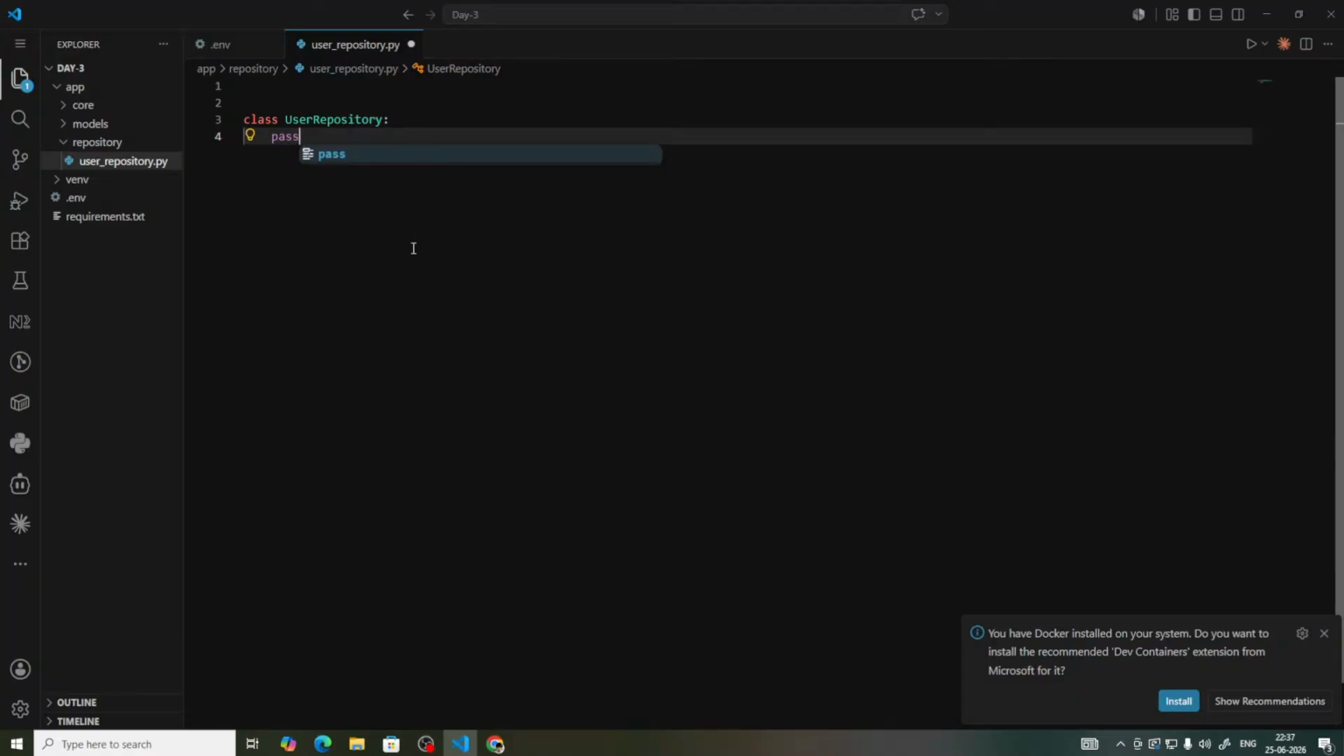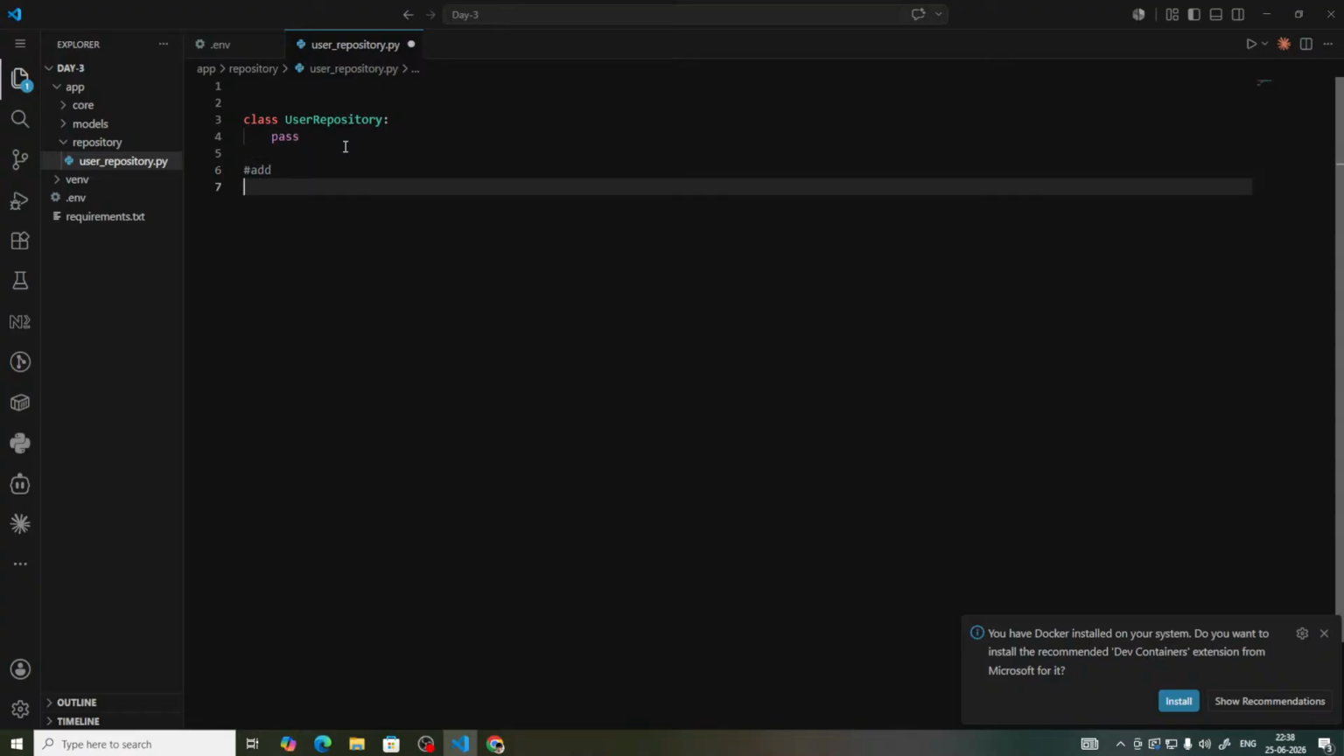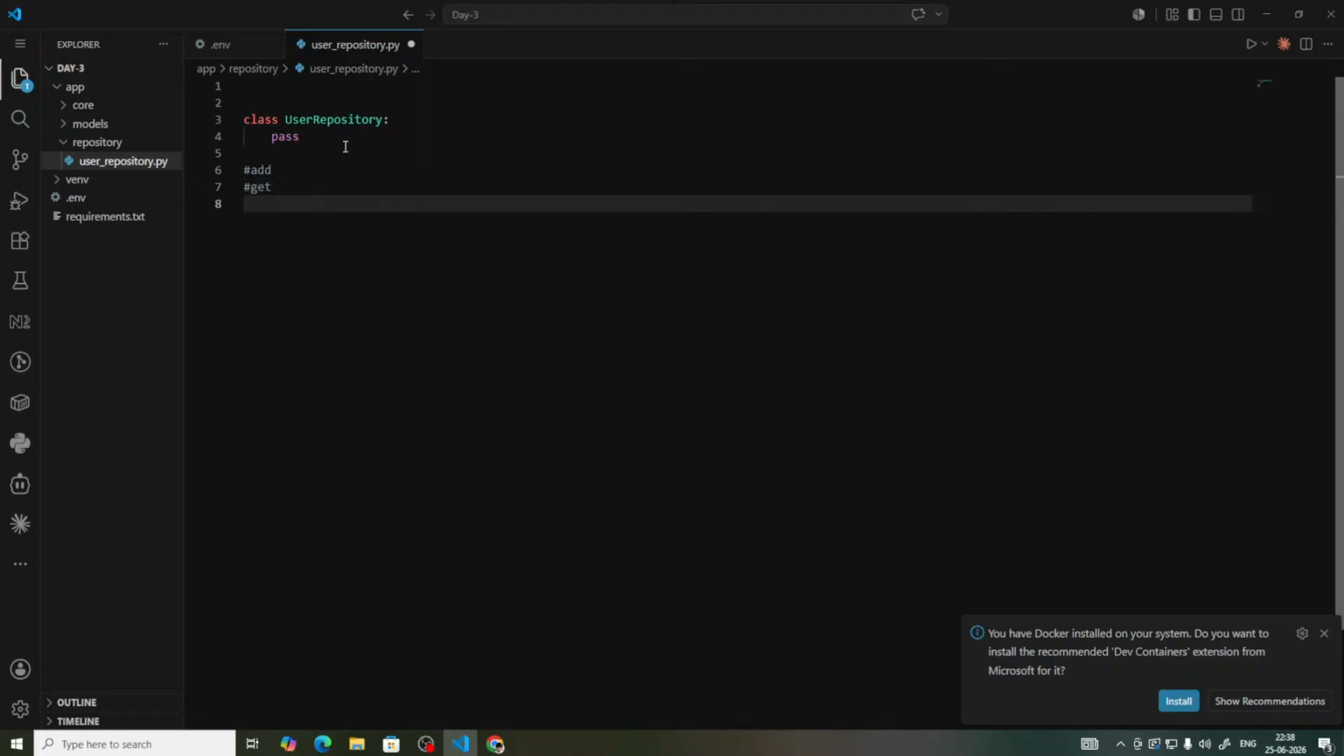Let me tell you one thing, friend, before continuing in the user repository, just remember one thing. Here we will create some methods, right? Like an add method to insert the data, a get method to get the data, then a delete method. All these types of methods will be there, right? But I want some contract, so that a user can't just come here and add any method randomly. So there should be some contract.